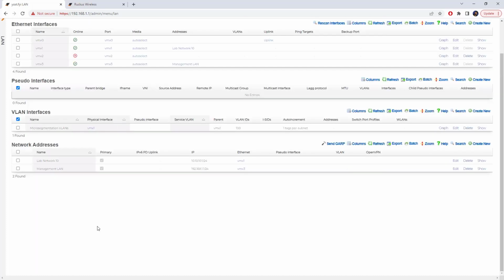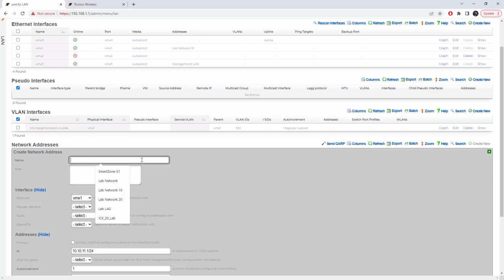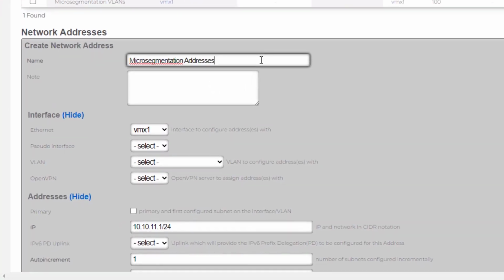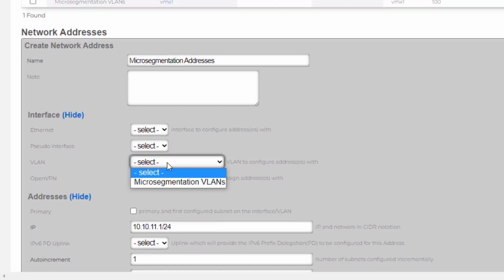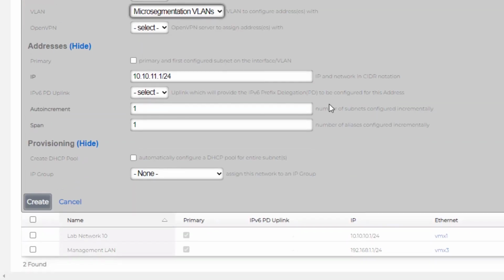The next thing that we need to do is define our network addresses for microsegmentation, and I'm going to click Create New to do that as well. First, we name them. I'm going to choose Microsegmentation Addresses, and then I'm going to disconnect the association to the Ethernet interface, and I'm going to attach the associated Microsegmentation VLANs that we just created. The next thing that I need to do is define the starting IP address for this block of addresses that we're going to use for microsegmentation.